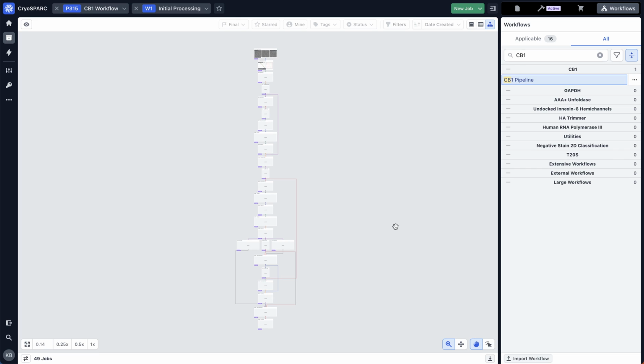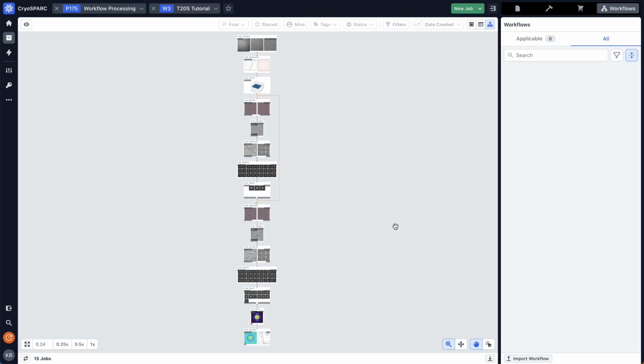Now that we've seen a demonstration of the workflows feature, we're going to navigate back to our initial tutorial workspace. We'll now go into a deeper overview of how workflows work. This workspace shows the T20 ET tutorial run to completion. This tutorial is available on the CryoSPARC guide. If you haven't processed it yet, we will link to it below this video.